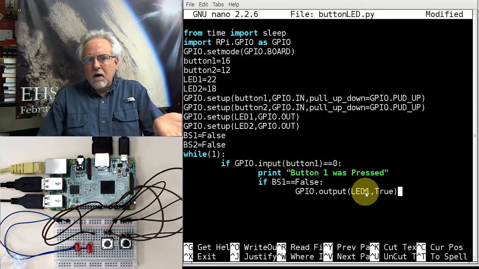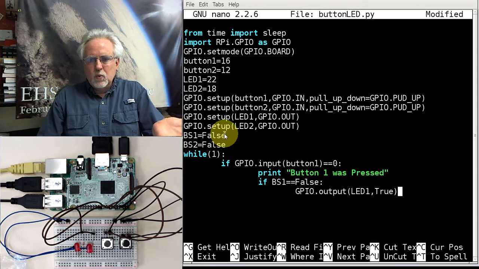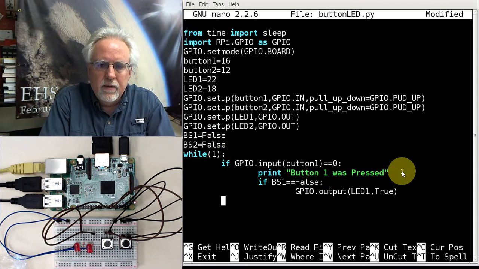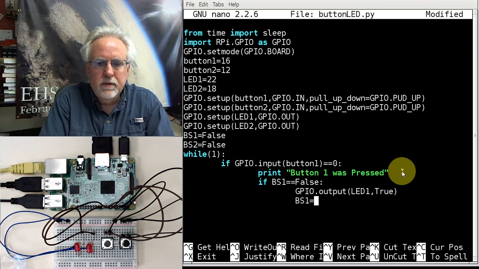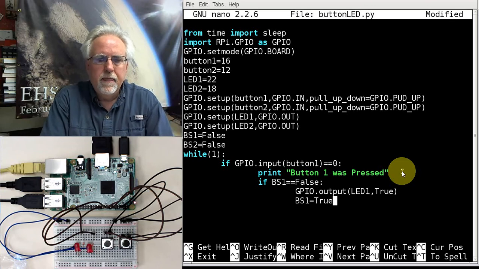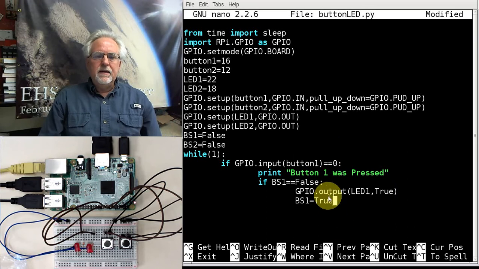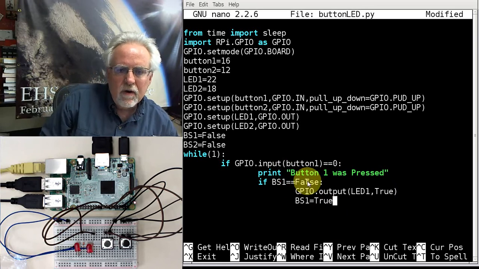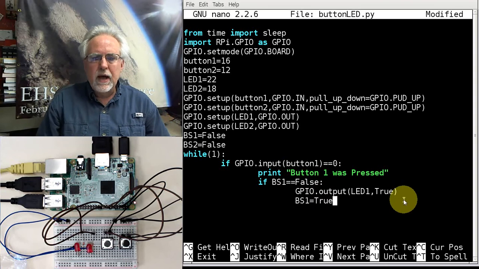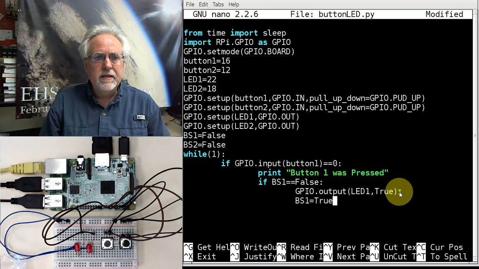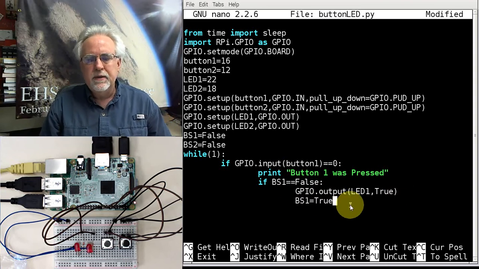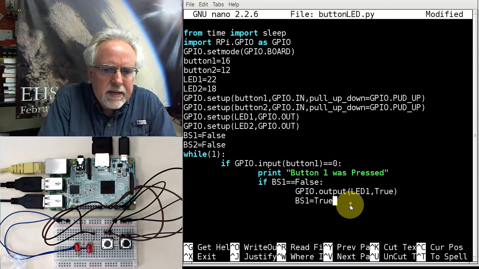Now it's on. What do I have to do? I have to tell BS1 that it's on. So I go here, BS1 is equal to true. Right? How did I end up in here? I ended up in here because BS1 was false. But now the LED is on, so I've got to tell it BS1 is true. Okay. Does this make sense?